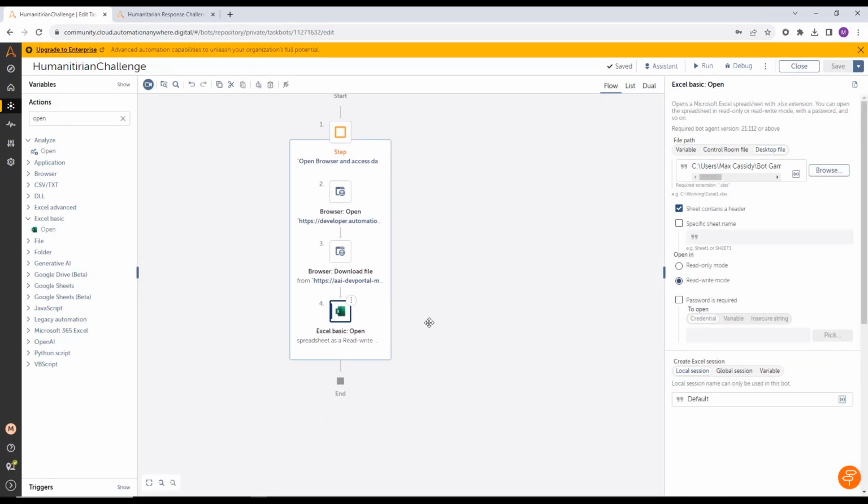Perfect. So at this point then, we're opening up our challenge page, we're downloading that data, and then we're opening up that data in the backend to make it accessible for us. Now this is a perfect point to run your automation. So if you have that humanitarian response challenge page already open, or that data set, let's close it off at this point and press run.